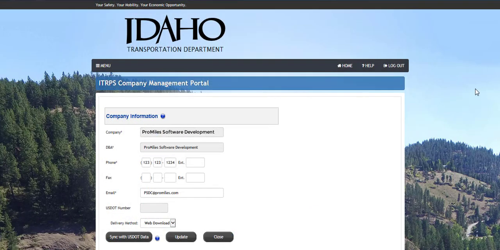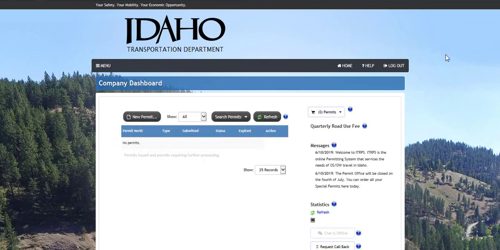Once all company data has been entered and updated, click the Home button to return to the company dashboard and begin ordering permits. Welcome to ITRPS.